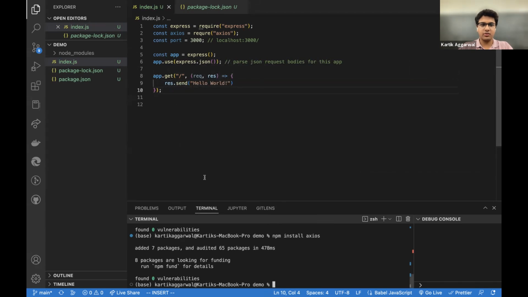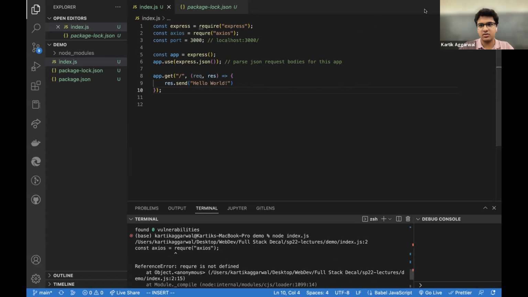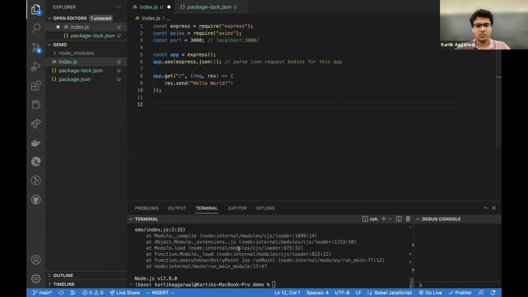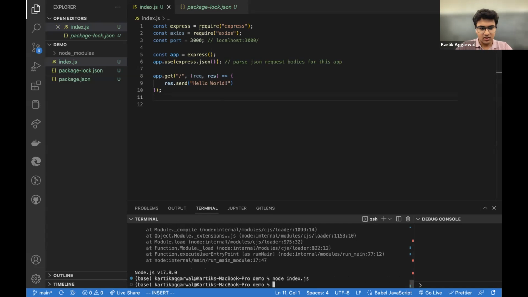This was our get call. And the way to actually see this is that I run node index.js. Yes, the port is local. Yeah, so now it's running also.